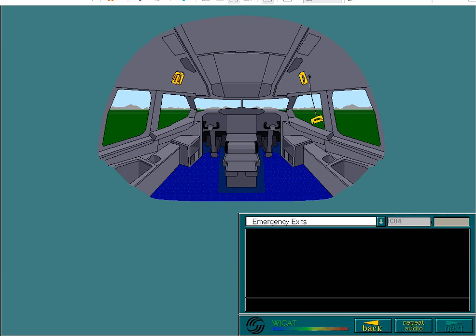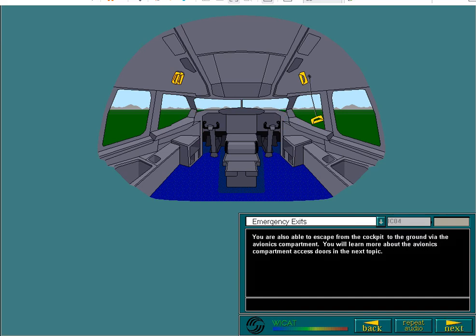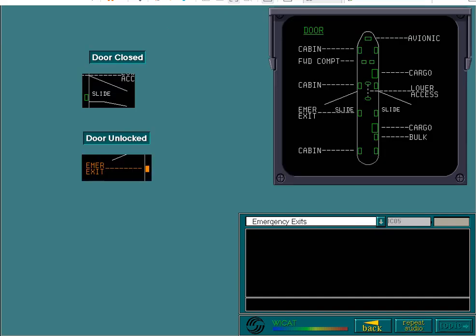You are also able to escape from the cockpit to the ground via the avionics compartment. You'll learn more about the avionics compartment access doors in the next topic. The emergency exits displayed on the ECAM follow the same conventions as the cabin doors.